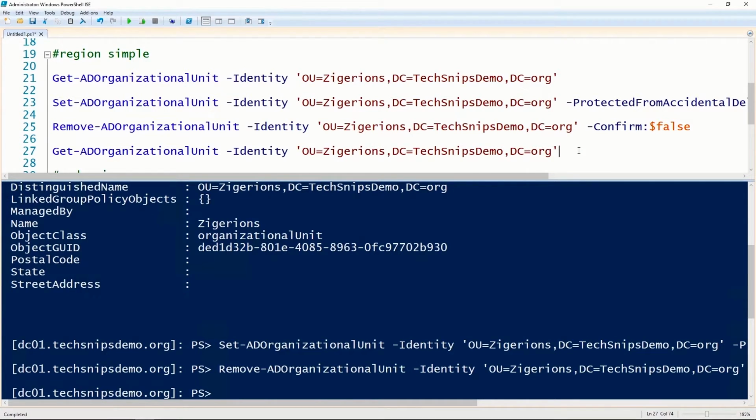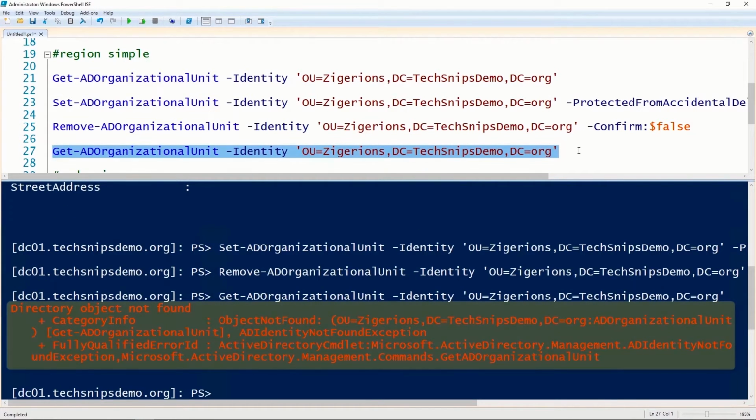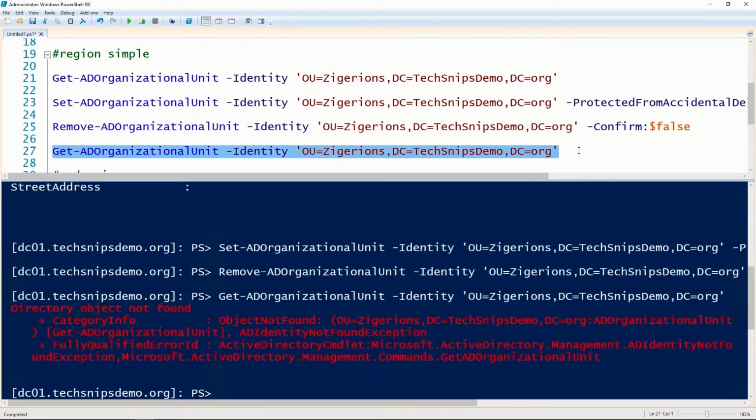And then we can use the Get-ADOrganizationalUnit cmdlet to validate that yes, it has been deleted. So in this case, the red error is good. So that's how you remove an OU from Active Directory using PowerShell.